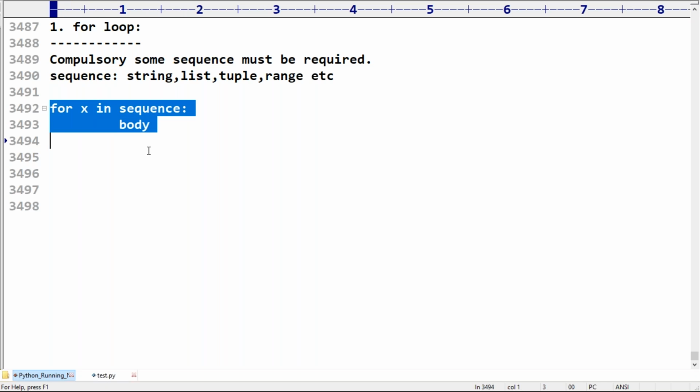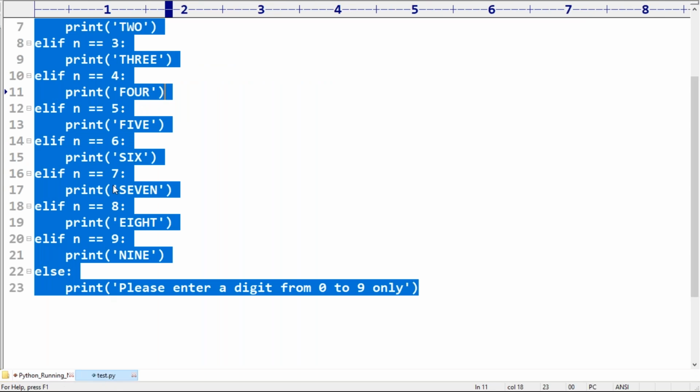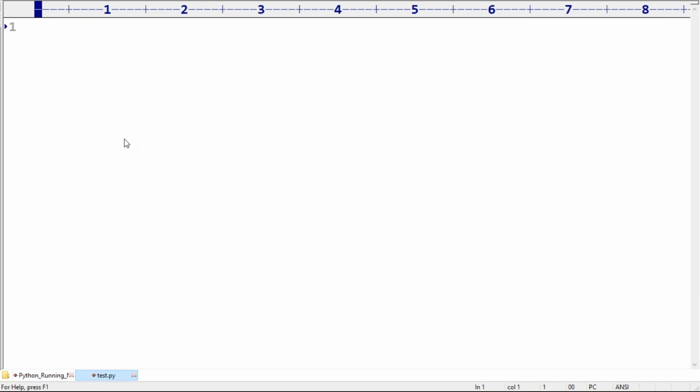For every element present in the given sequence, we want to do something, then we go for the for loop. Take special care about this one. Assume that s is equal to DURGASOFT. Is it a sequence or not? A string is also a sequence because it contains multiple characters: first character, second character, third character. What is the first character? D. The second? U. The third one? R.